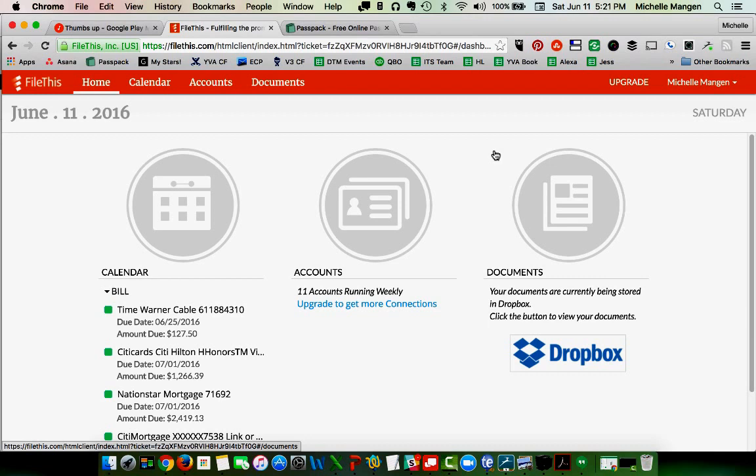And FileThis is a freemium service, which means you get a couple of connections for free. And then if you need more than what they give you free, then you have to pay to upgrade, or better yet, give your link out to friends, family, and then you earn more connections yourself. And then I think your friends or family also gets an extra connection.